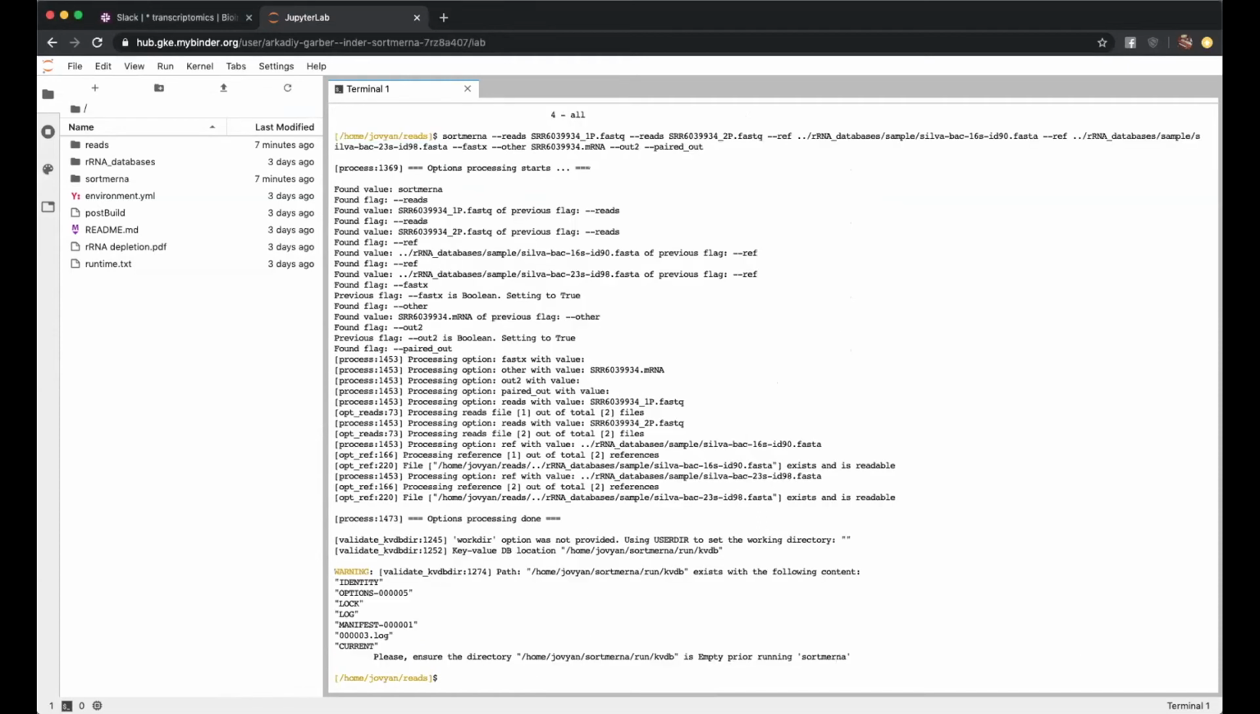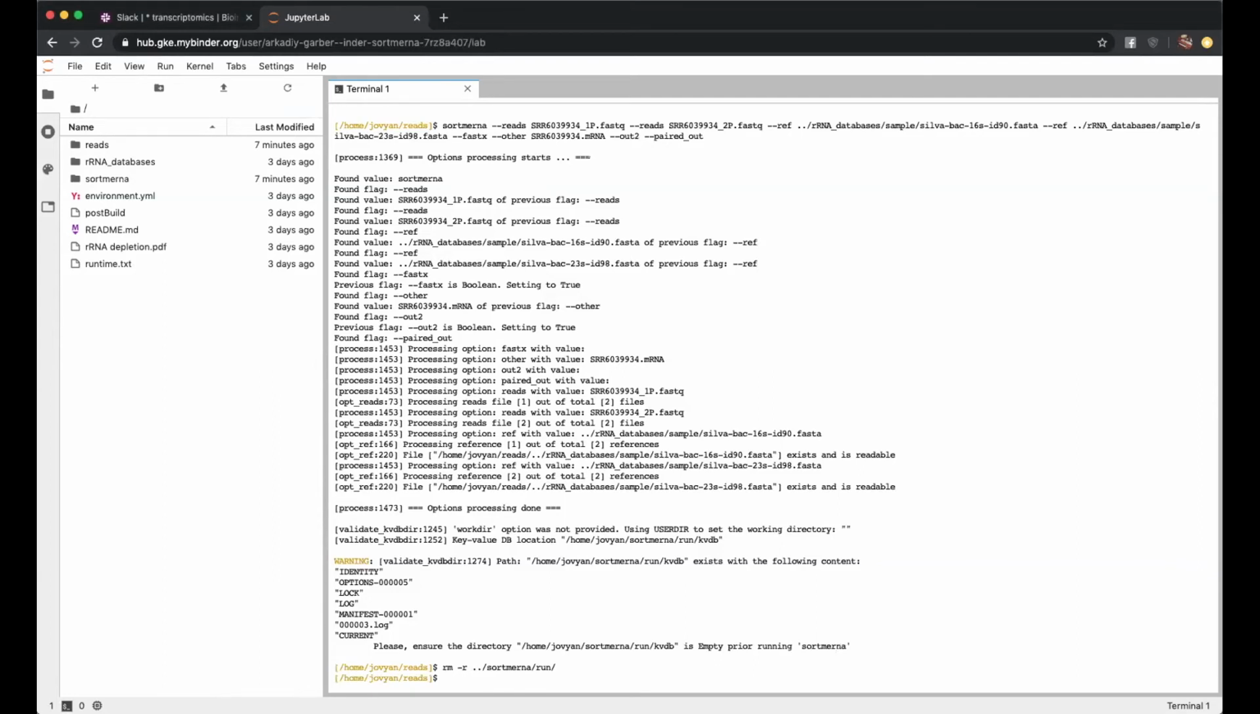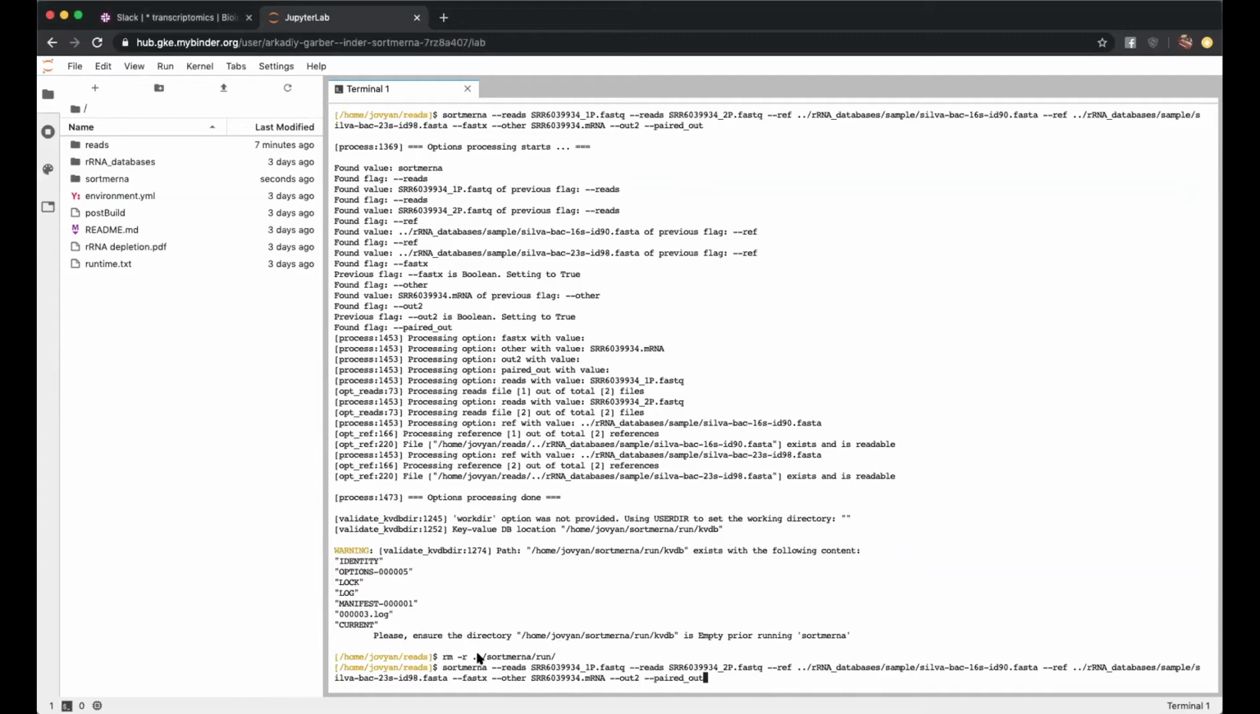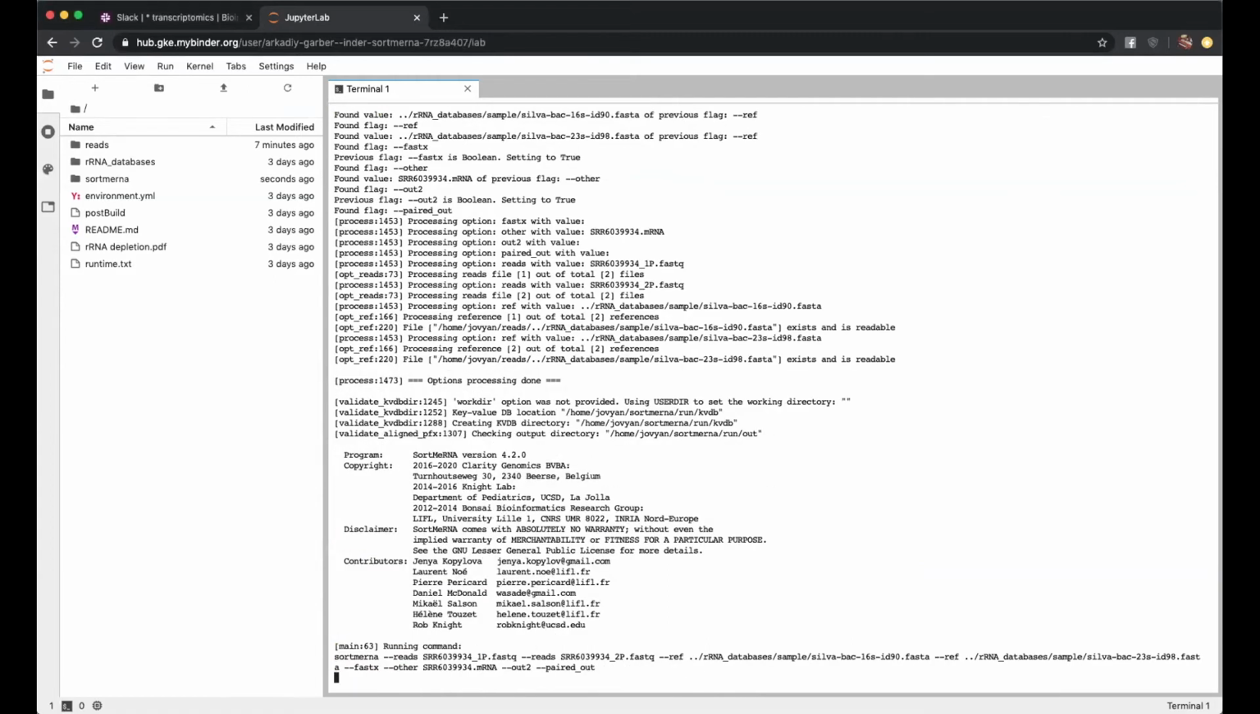So then you hit enter. Whoops. I'm not sure what this error is, but I've had this error quite a few times here, and I don't get this error if I run this program on my Mac or Jupyter or a regular server that I work out of. So it seems to be a binder specific error, but basically you just get rid of this directory. It needs to be empty to rerun SortMeRNA. Okay, so we're going to hit enter. And we're going to wait for it to run.